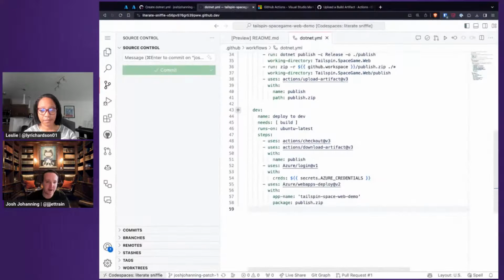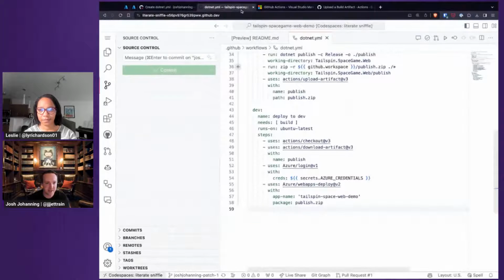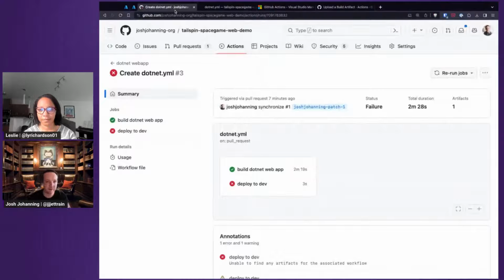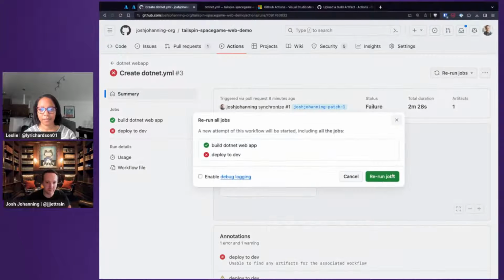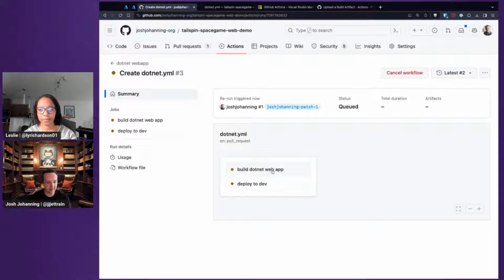So I made changes here because I forgot to put the needs keyword here so that the deploy job runs after the build job. Okay, I pushed my changes and now I want to rerun it. I see there's a rerun jobs button up here. So let's try that. Let's rerun the job. But it still doesn't have that dependency, right? That's kind of weird.